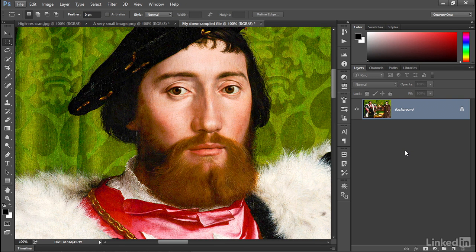In the next movie, I'll show you an equally common method for downsampling an image for email or for social media.